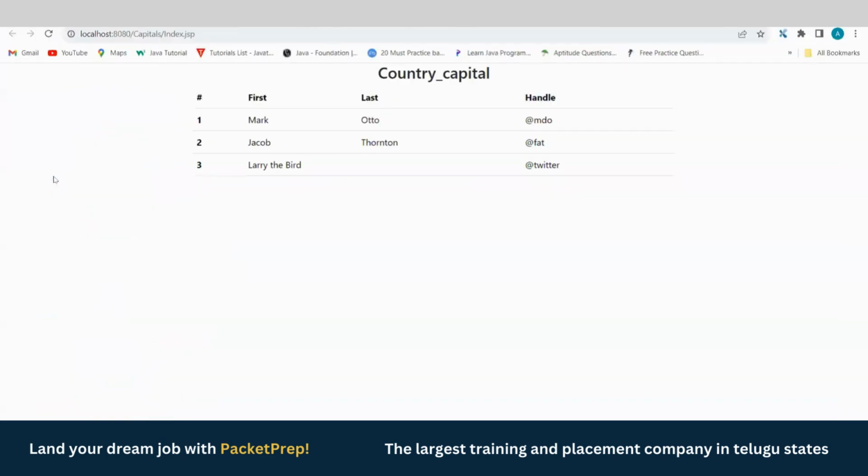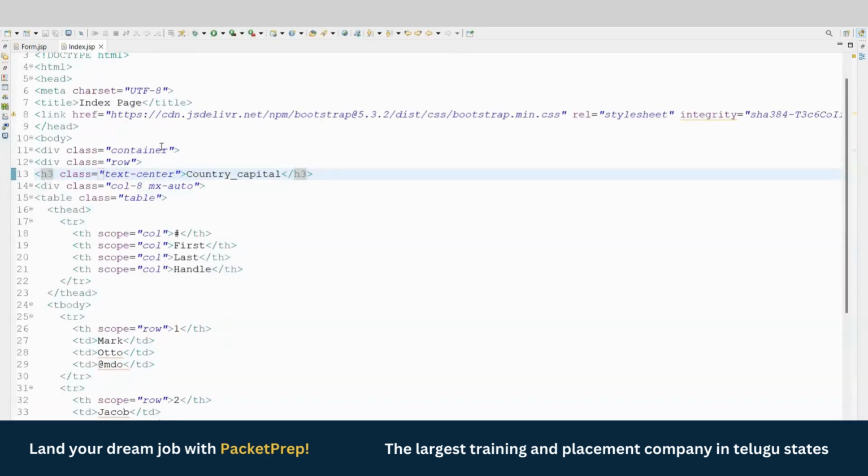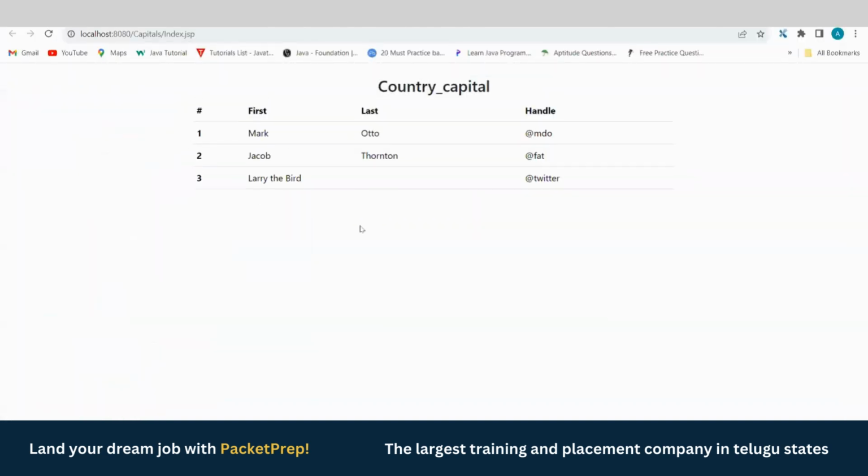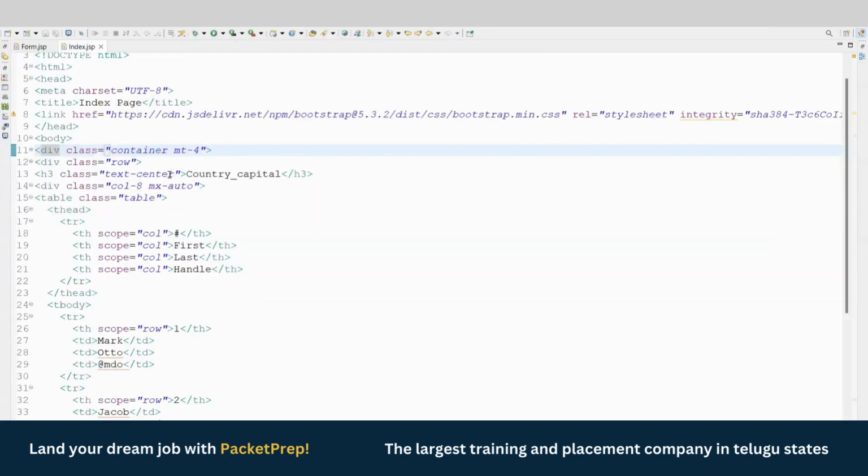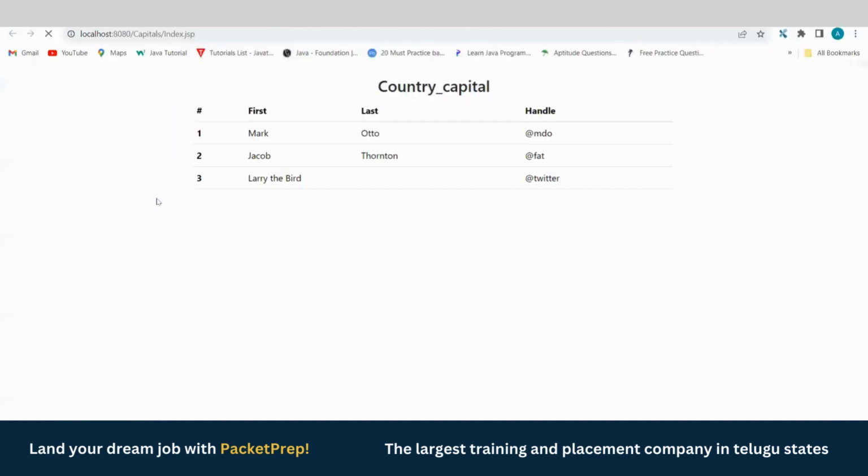Okay, we need some margin for the top. And we need borders also for the table, so we'll apply borders. The table border. Okay, we got the border.